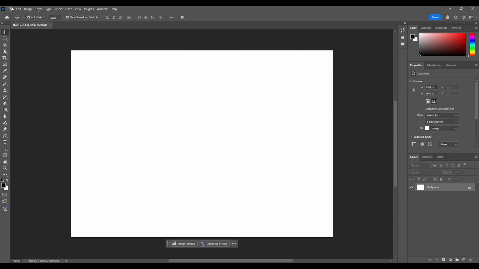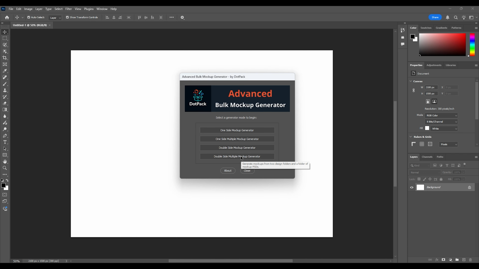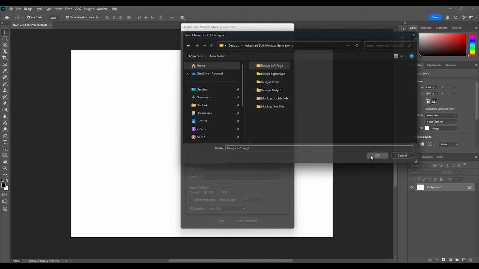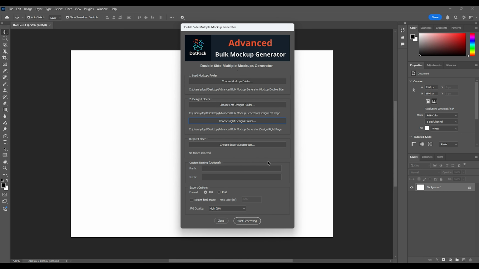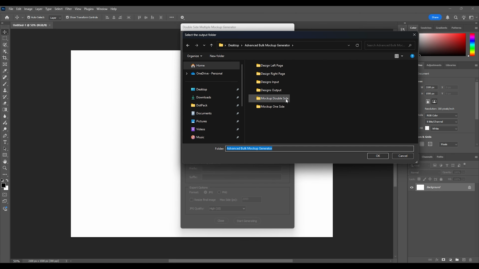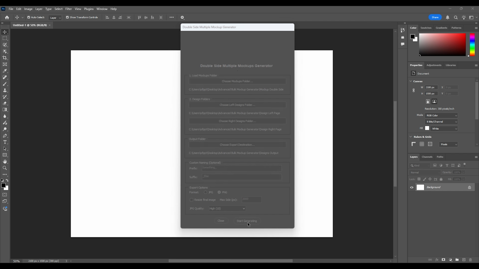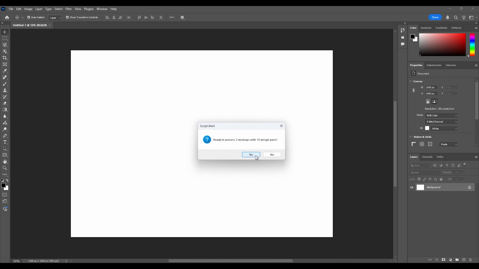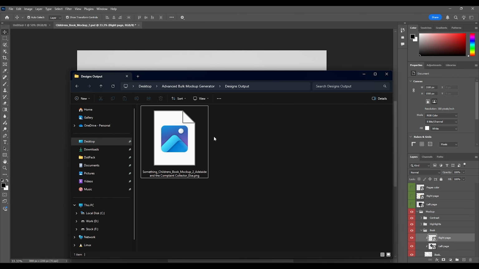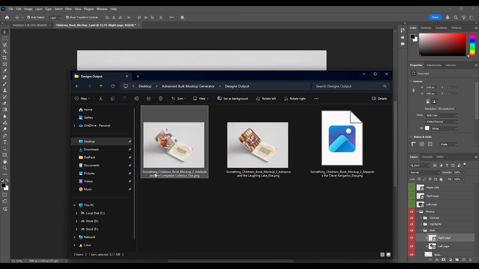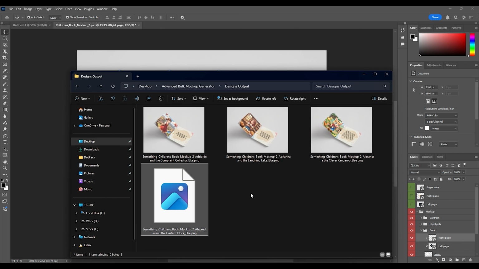Beyond the modes, the Advanced Bulk Mockup Generator is loaded with smart features. Auto Smart Object Detection. No more hunting through complicated layer structures. The tool instantly identifies the correct layers for your designs. Triple Fallback Smart Scaling. Guarantees your design always fills the canvas, even if it slightly exceeds the smart object area for perfect coverage. Batch PSD processing. Whether it's one PSD or an entire folder, the tool processes everything with the same speed and accuracy.